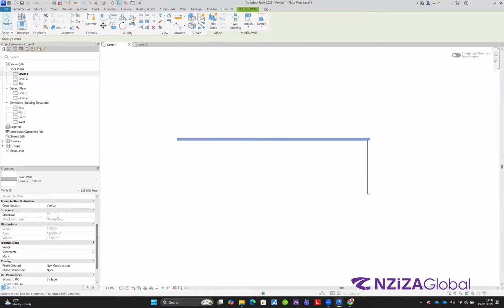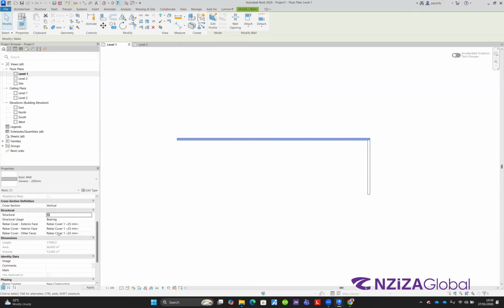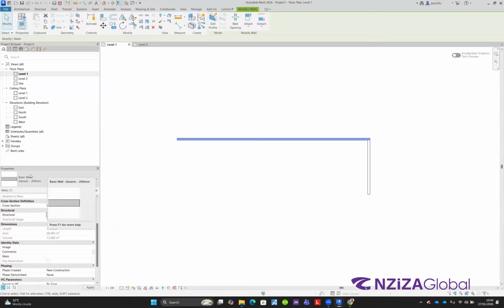For example, this wall is a non-bearing wall. It's not a structural wall. So it means it's a partition wall. You can change it into a structural wall, and they will give you different settings for structure. So let's keep it as a non-bearing wall. For seeing more details about your wall, you can, yes.